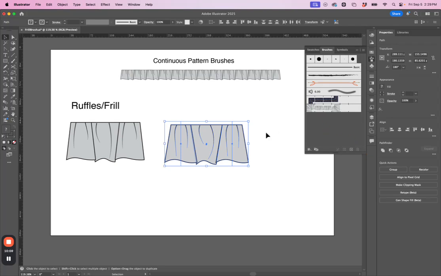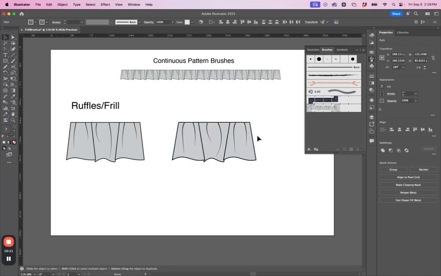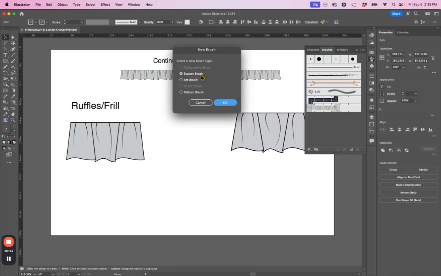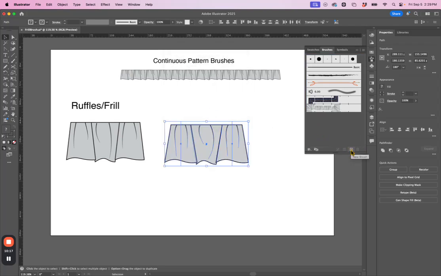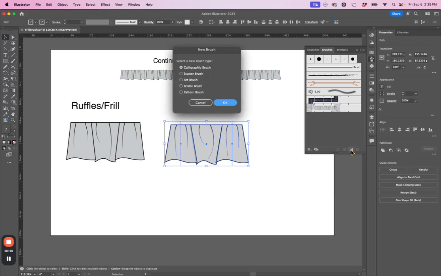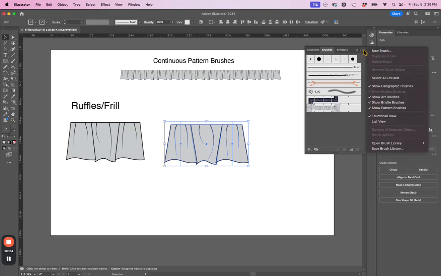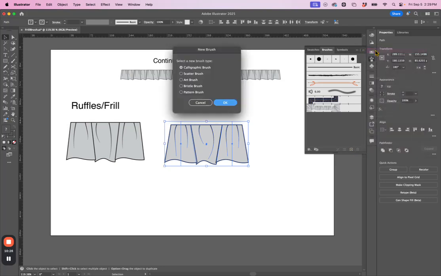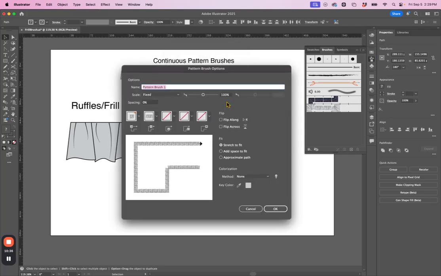I can add this brush a couple different ways. I can just drag it in here and it'll give me this new brush dialog box, or I can click this plus sign in the brushes panel and it will give me the dialog box. I could also go up to the hamburger menu here and click new brush. All 3 ways work well, whatever is easiest for you to remember. And I'm going to select pattern brush. That is the most important part of this, and I click OK.